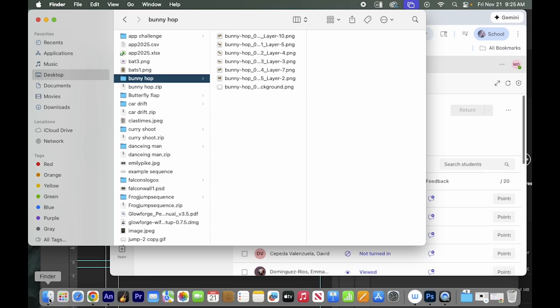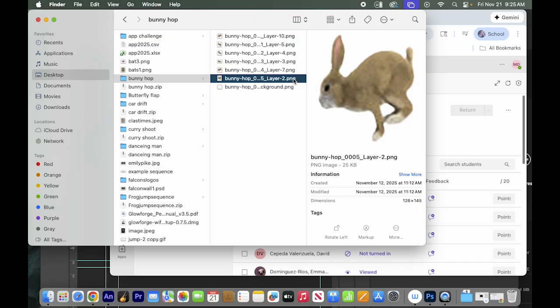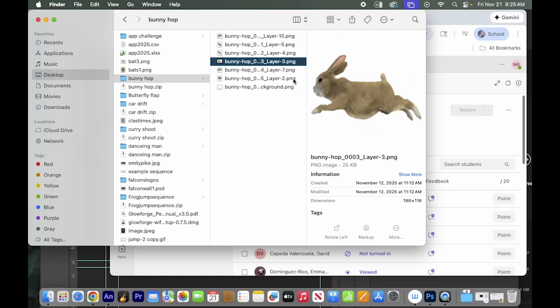We're talking about how to turn in sequence images as a compressed folder. Here on the screen, we're looking at some student work. This is a folder called Bunny Hop, and inside we see a series of numbered PNG files.